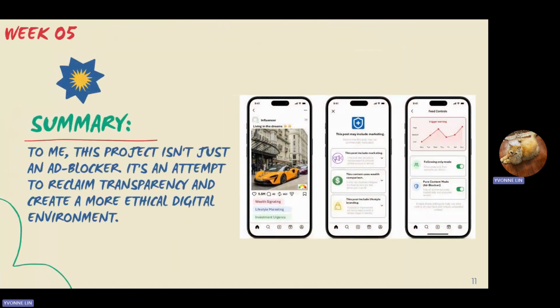To conclude this part, my goal was not simply to block content, but to make social media more transparent and manageable. By increasing transparency and awareness, the project encourages a more conscious relationship with social media and contributes to a more ethical digital environment.